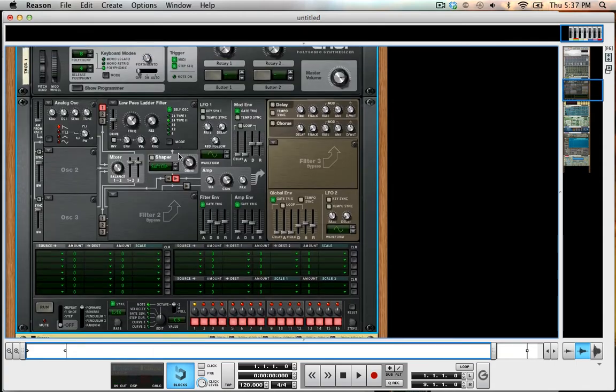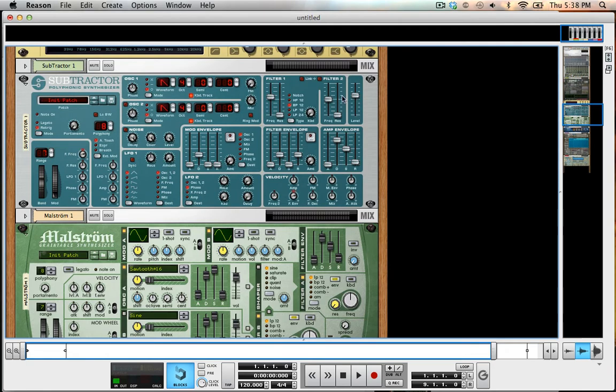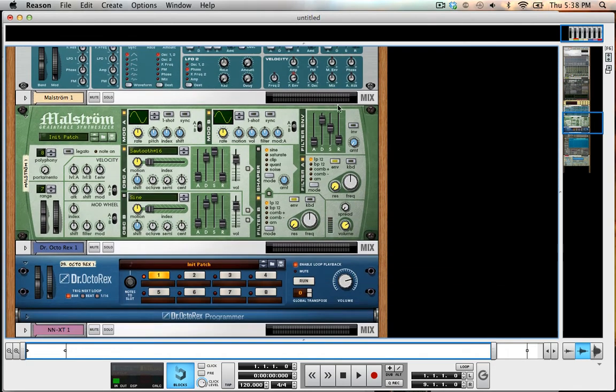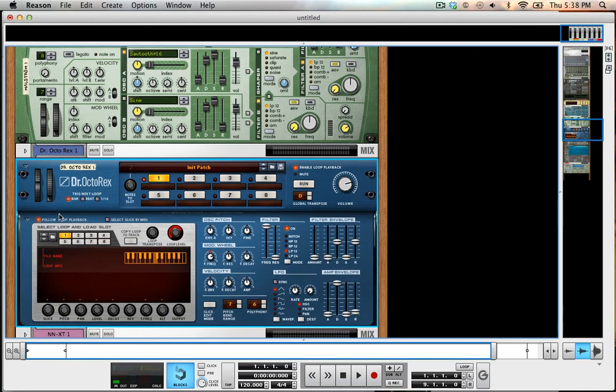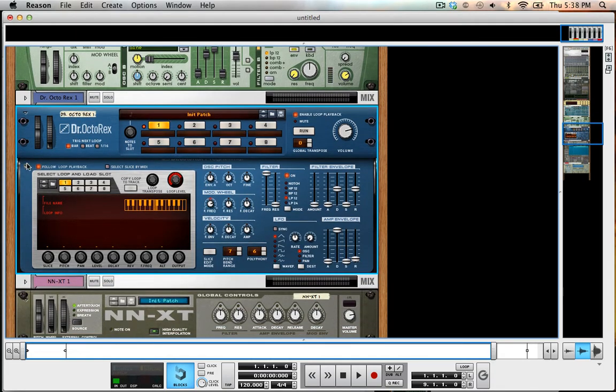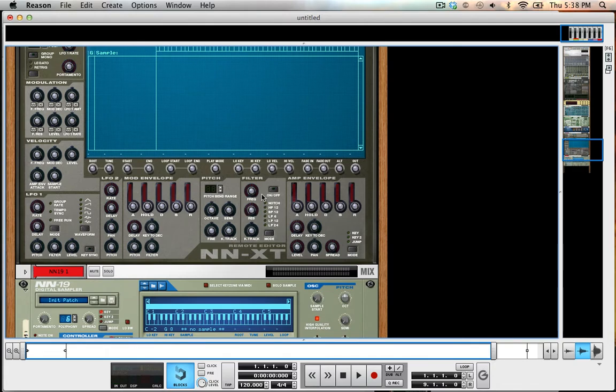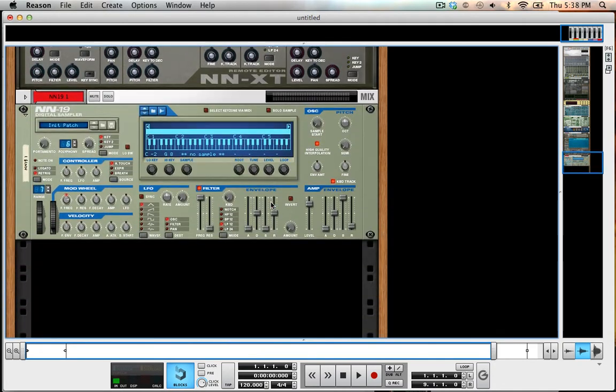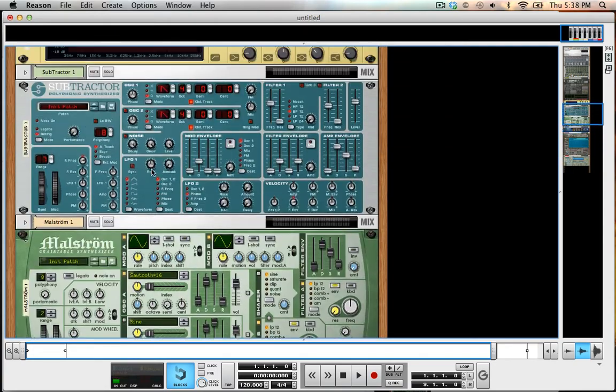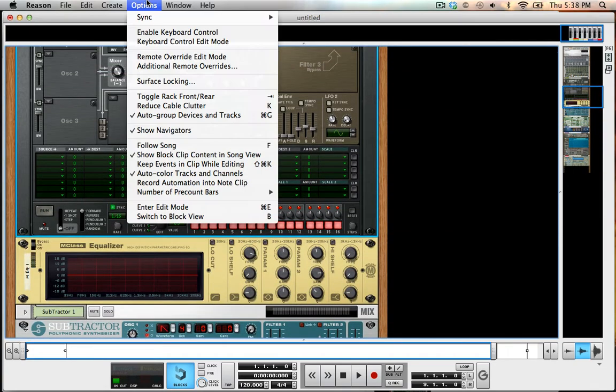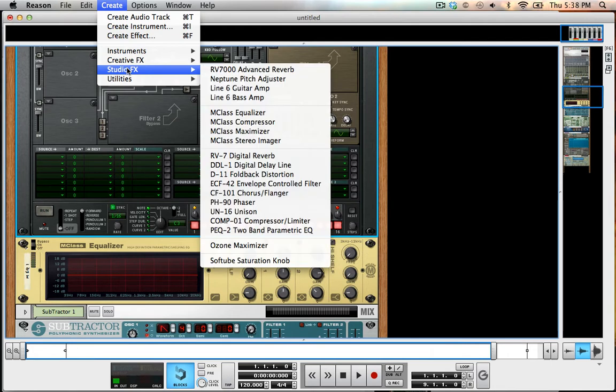We have two filter sections in the Thor. We have two filters in the Subtractor. We have two filters in the Maelstrom. We have a single filter in the Dr. Octorex. We have a filter section in the NXT and a filter section in the N19. There's other filter sections, and we also actually have a device that is just a filter. Well, it's a filter and an envelope.